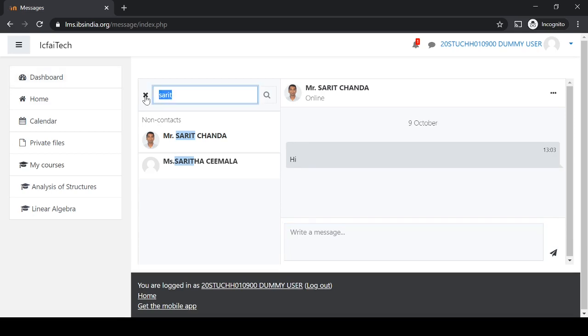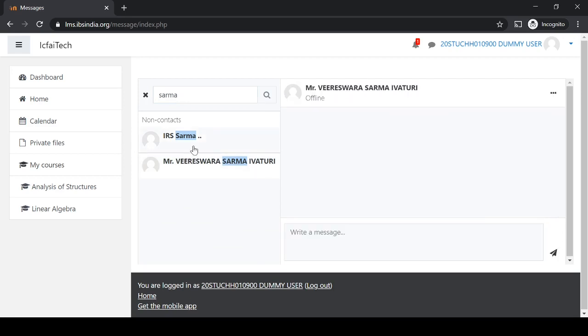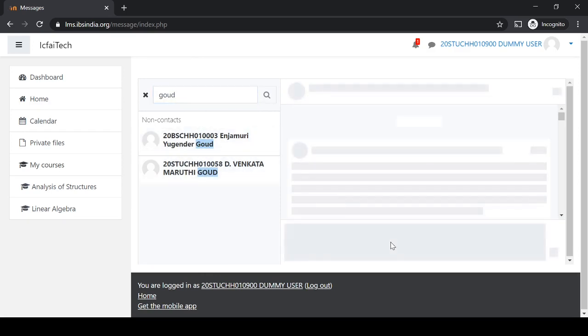Like that, if you search any faculty member's name, you will get their contact details. For example, if you want to send a message to a faculty member like Sharma, just type Sharma and you will get all the accounts with the Sharma name. Once you click on that, you can send messages to anyone. You can send to your classmates also. Just type his or her name, the pop-up window will come, and you can send a message to him or her.